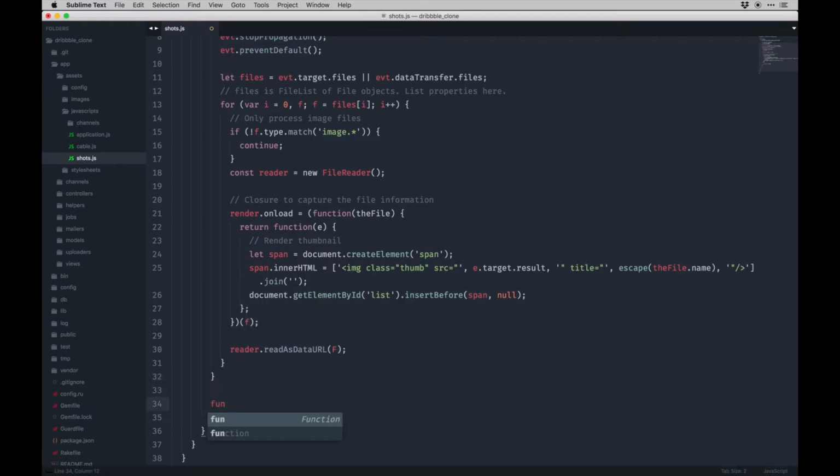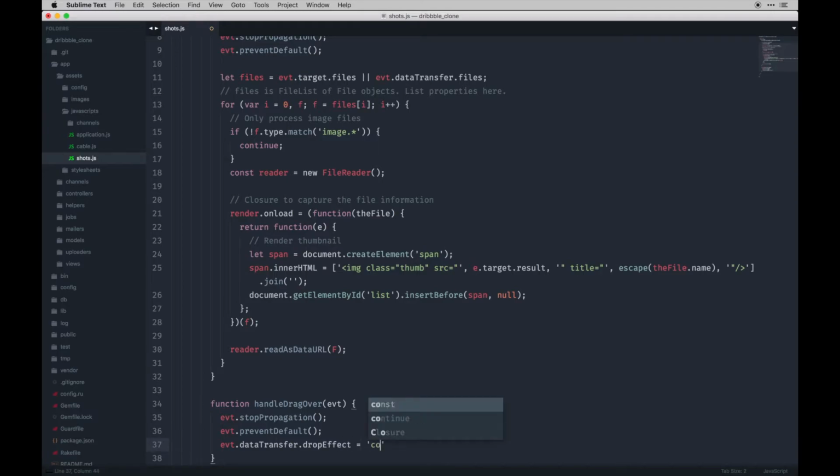So function, this is going to be the start of the drag and drop stuff. So handle drag over, if I can spell. So pass in the event again, and we'll do the same kind of stop propagation, prevent default, and then data transfer dot drop effect equals copy. Cool.